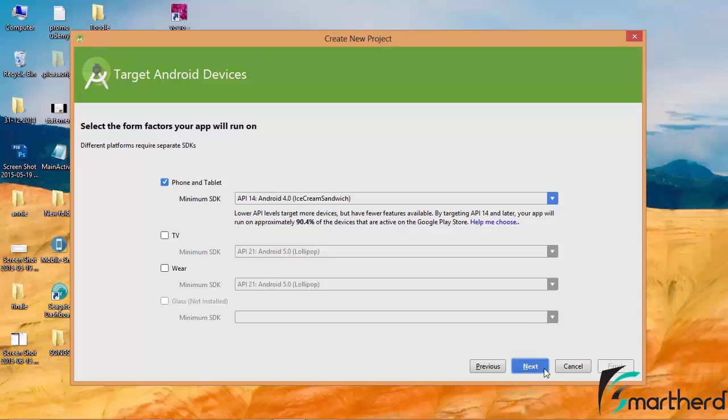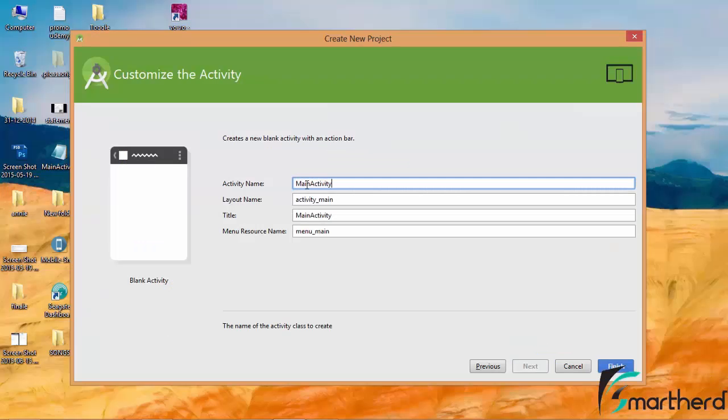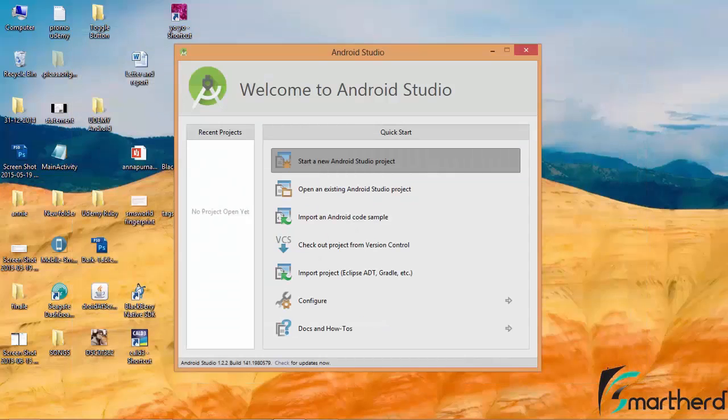Hit on next. So as of now, let us simply select this empty activity. Fine. So let's select it and click on next. Let the activity name be main activity. Our layout name is activity main.xml. Title will be what? Main activity, and the resource name, which we don't want as of now, is menu main.xml, right? So let's hit on finish and wait for the project to be built.